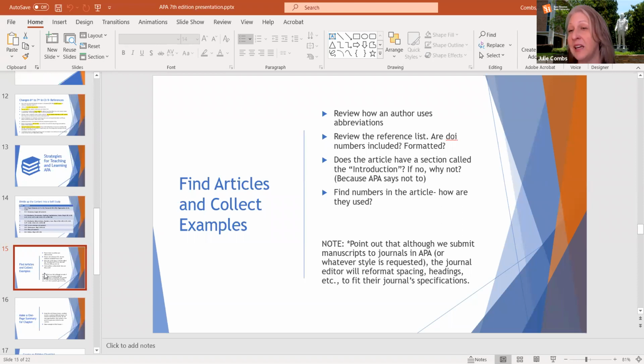We might look at the beginning of the paper. Is there a section called the introduction? And then I'll discuss why there usually is not, because APA says not to in chapter 2. And then we'll find numbers that are used throughout the articles, and we'll look to see, are they written? Are they used as numbers?